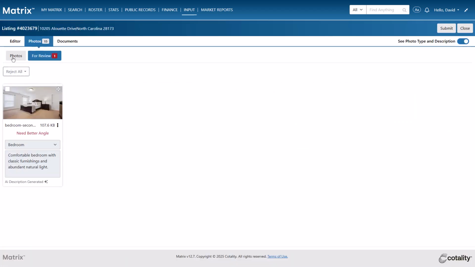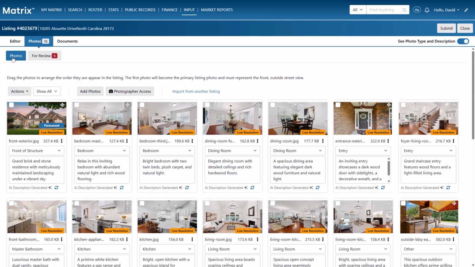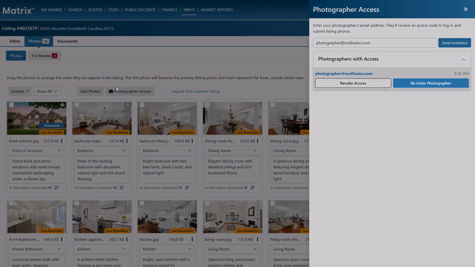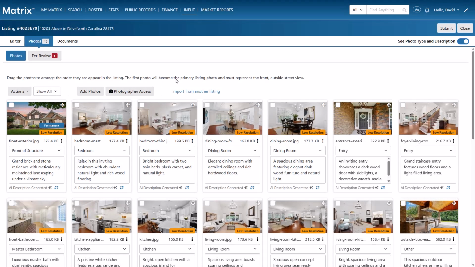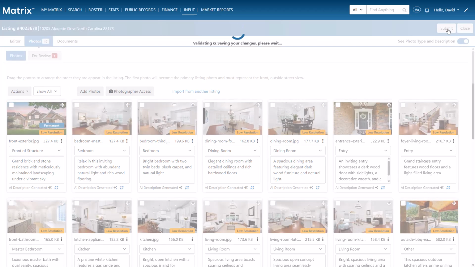And while we're here, if for any reason we need to manage access to our photographer's area, simply return to the access drawer to either resend their invitation or revoke their access altogether. All right, well, this concludes this photographer access tutorial.